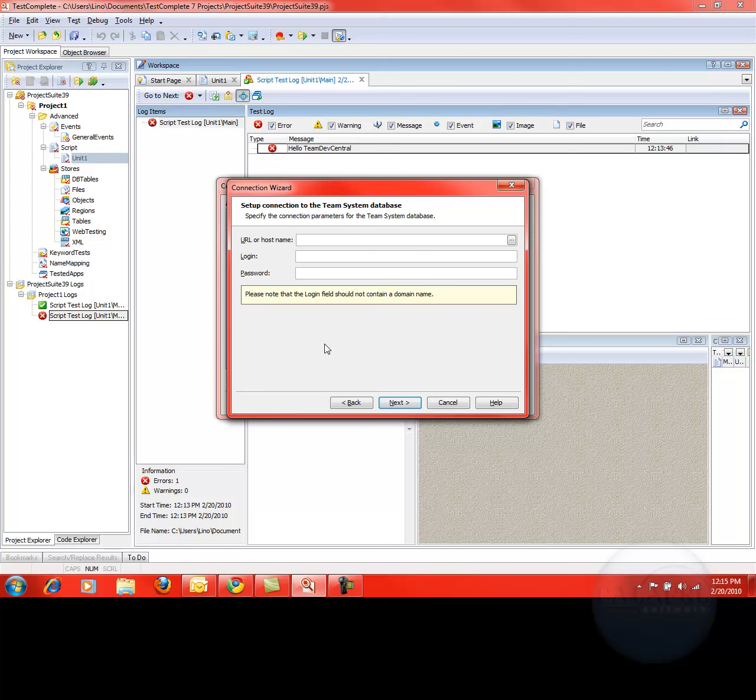So here you would really have to remember this first, for instance, has to be an HTTPS for our TeamDevCentral. If your installation for TFS does not require HTTPS, which is rare, a lot of companies will, 99% of the time, use HTTPS for doing that kind of stuff. You can actually put whatever your IT team will tell you the URL is.